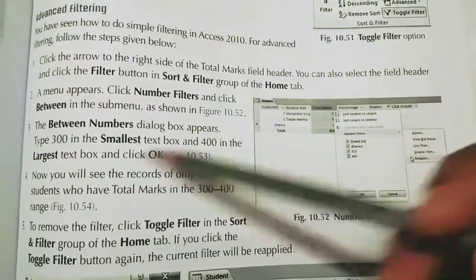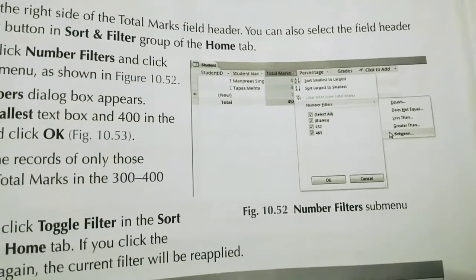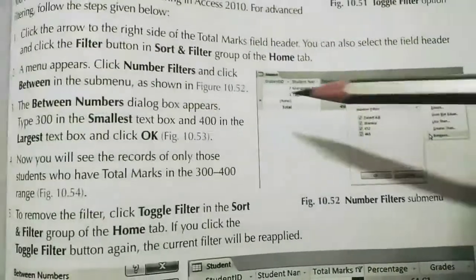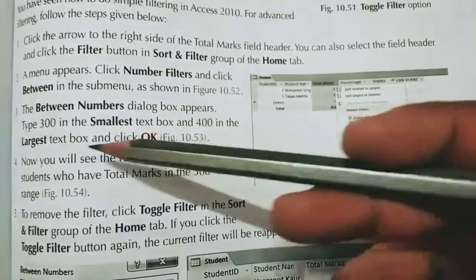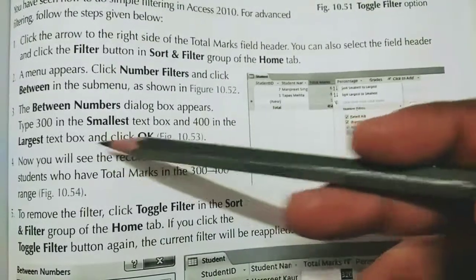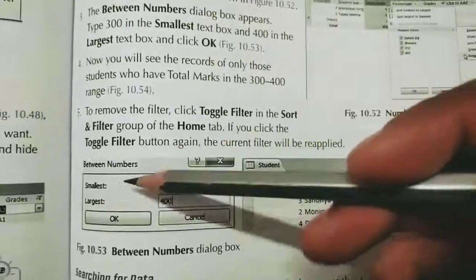Then this number filter is given. You can see number filters. So click on this number filter. Select all, blanks, and the values are all checked. The between dialog box appears. Then type 300 in the smallest text box and 400 in the largest text box. Then click OK. So here you can see the between numbers.